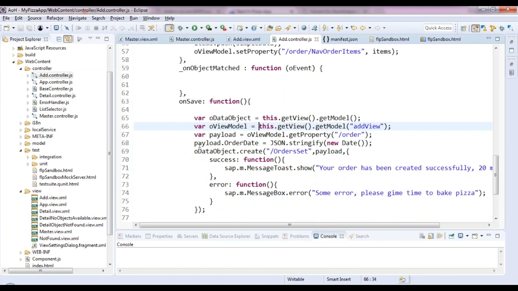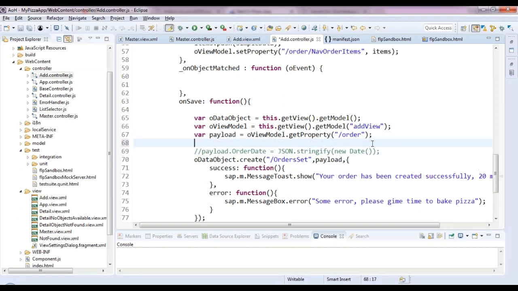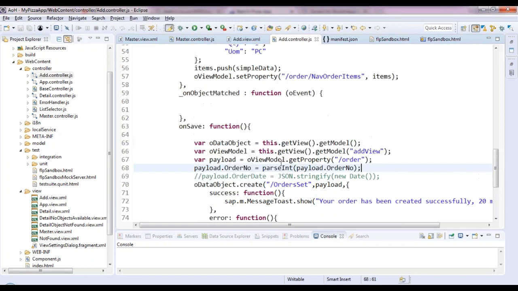So maybe I think date is not an issue. I'll comment out the date part and just need the order number to be corrected properly. So this dot order number equals to this dot order number, and I say parse int. So I'm basically converting my string to integer. Save this and let's give a try one more time. Hopefully date could be an issue, guys. So maybe we will check that if it doesn't work. I'll keep the date also.